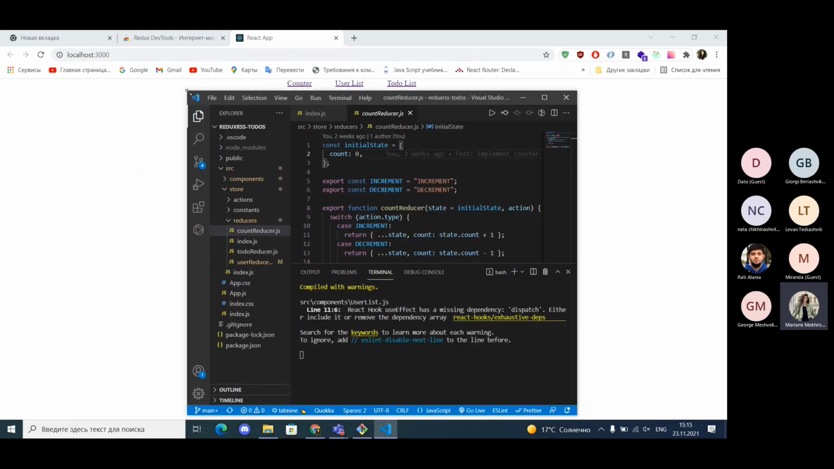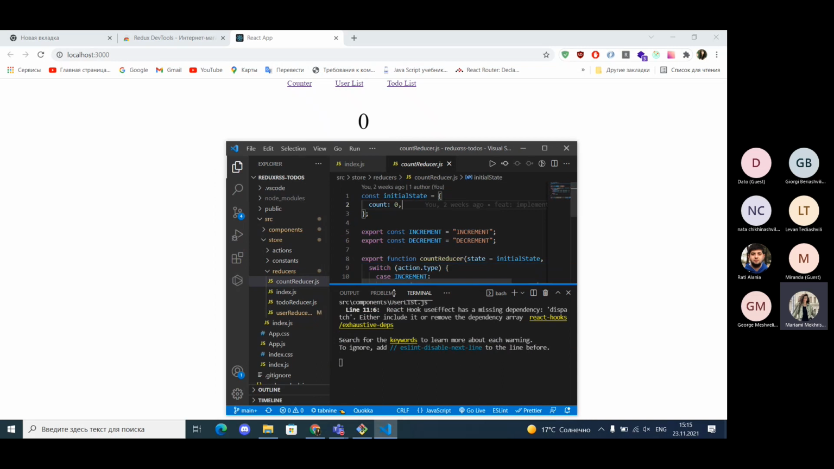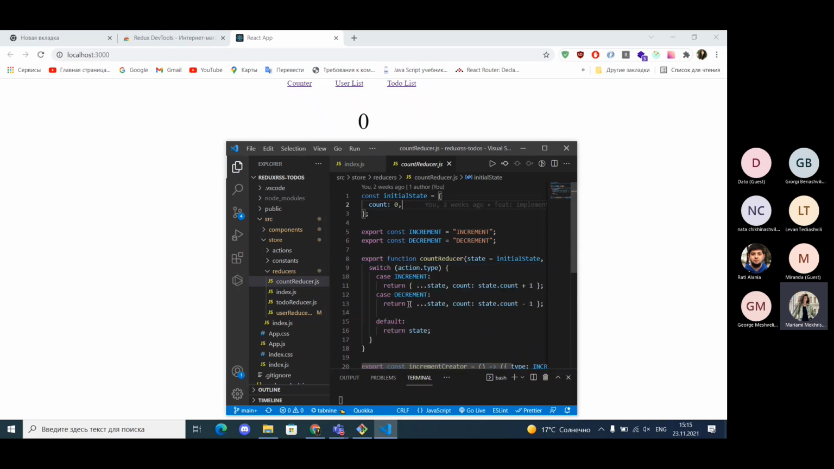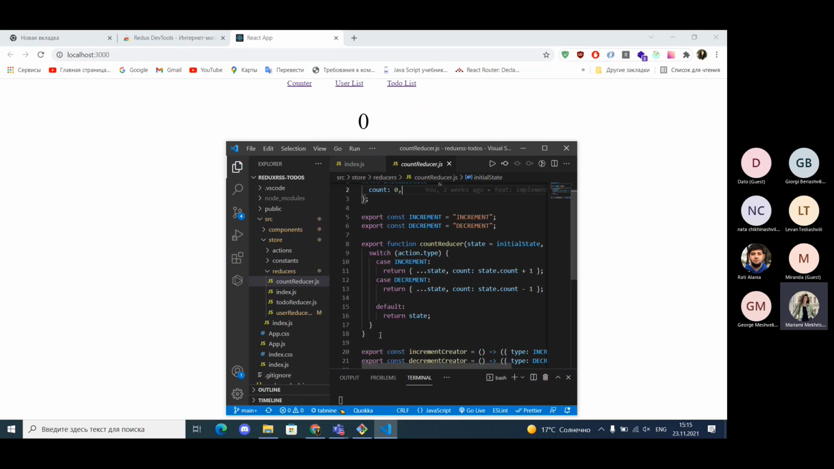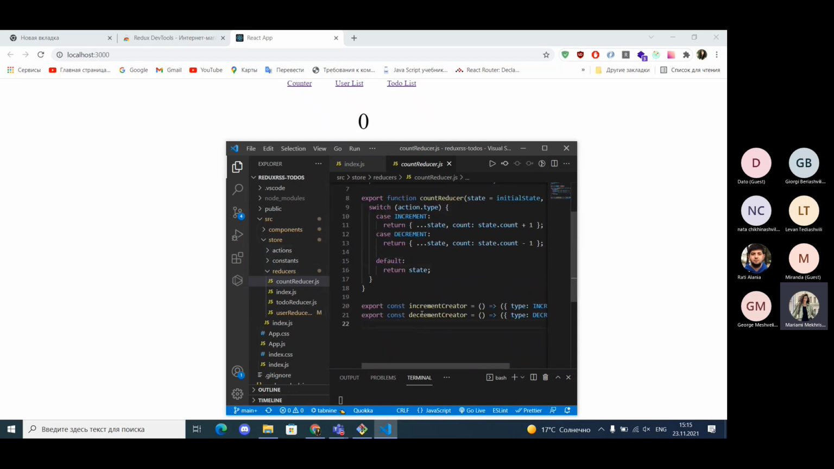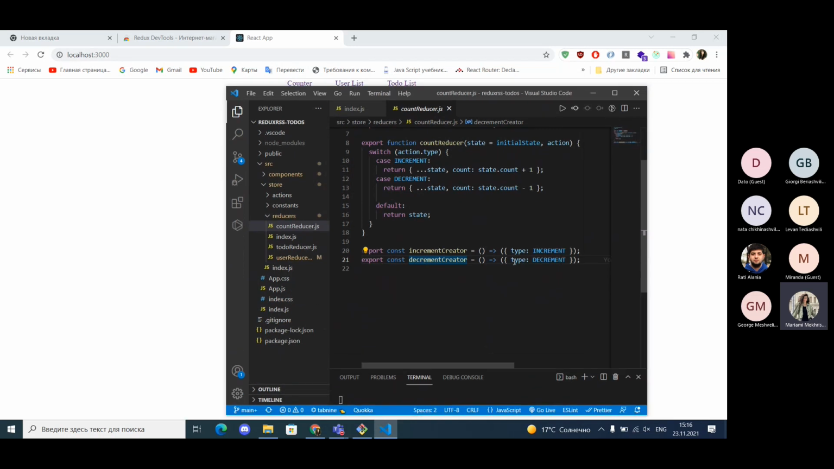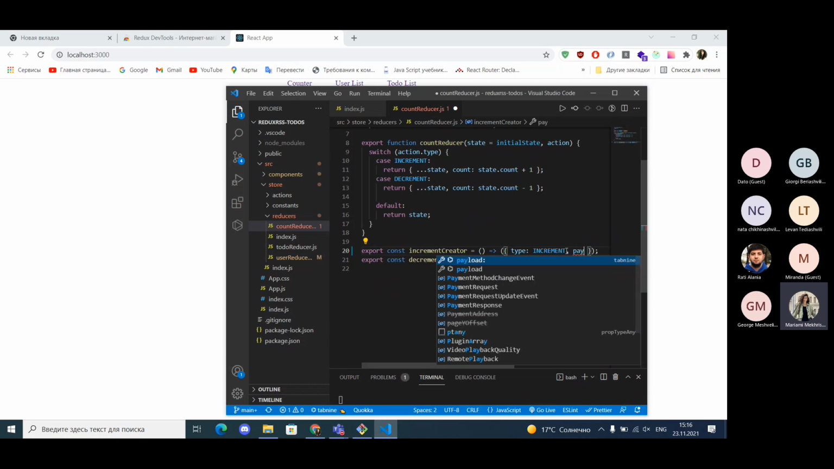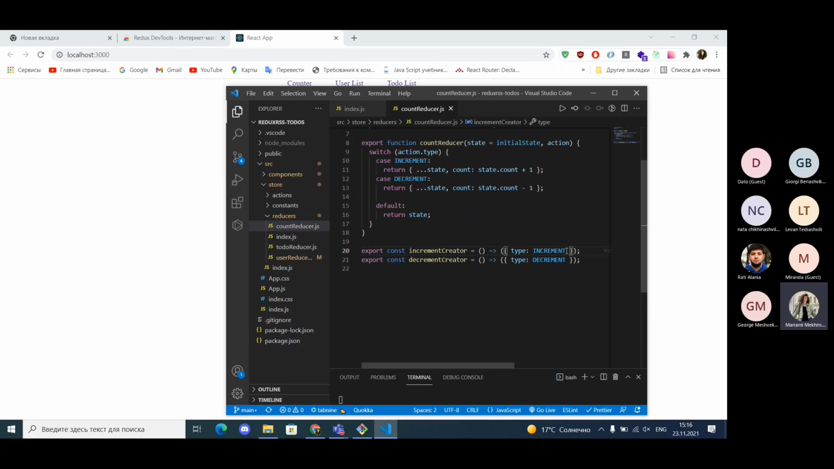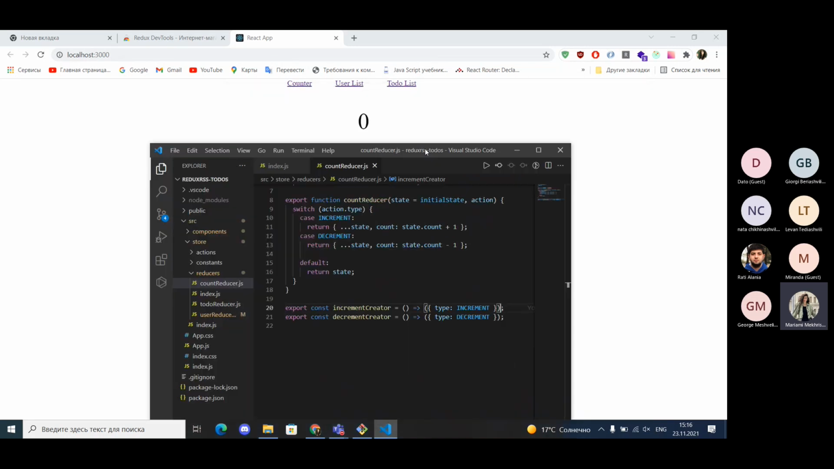Let's just make it small and see what happens in our application at the same time. So let's fold our terminal a little bit. Let's leave our reducer here, and as you see, we have in our store folder constants and actions. The same we have here. Increment and decrement creators are action creators, and as you remember, an action creator is a function that returns an object which has type and payload. For now we don't have payload here, but it can be there if you pass some data to your store.